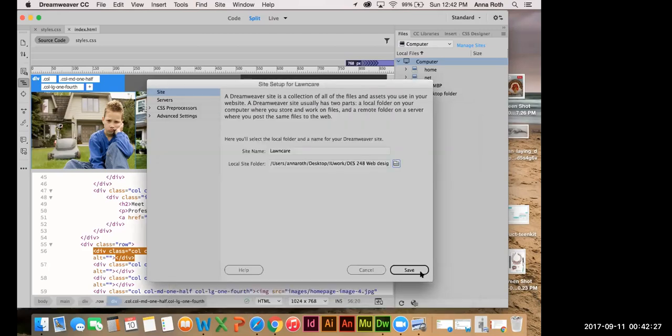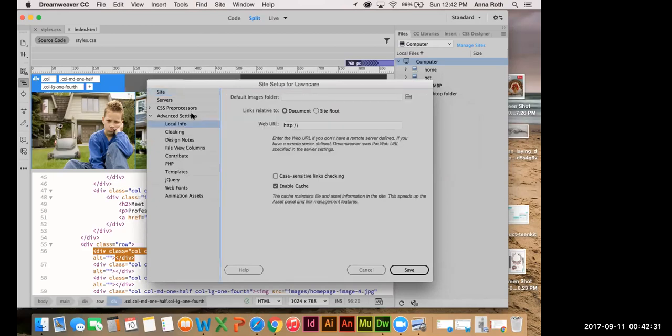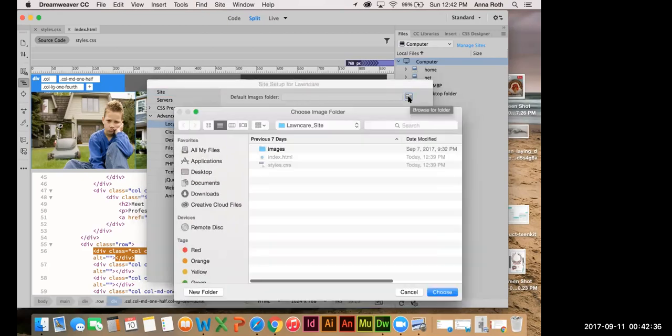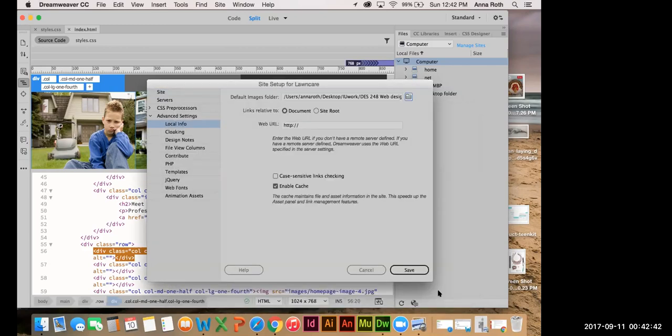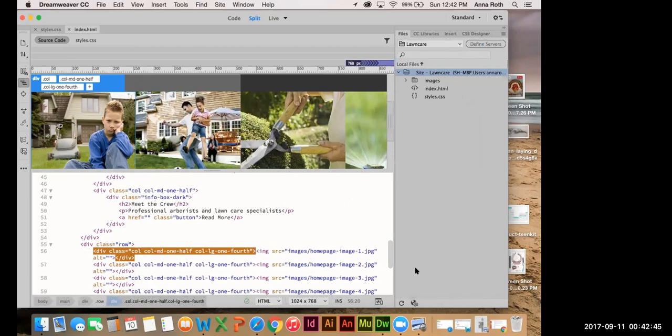And then click on advanced settings. And see next to where it says default image folder, click that folder icon. And click on images. And click choose. And now hit save. Now every week your files panel should look just like that, except it's going to have pages in it after your assessment. It's going to have more than the index. But make sure every week when you open it up to do the work, it looks just like that. Don't change the name of that folder ever.